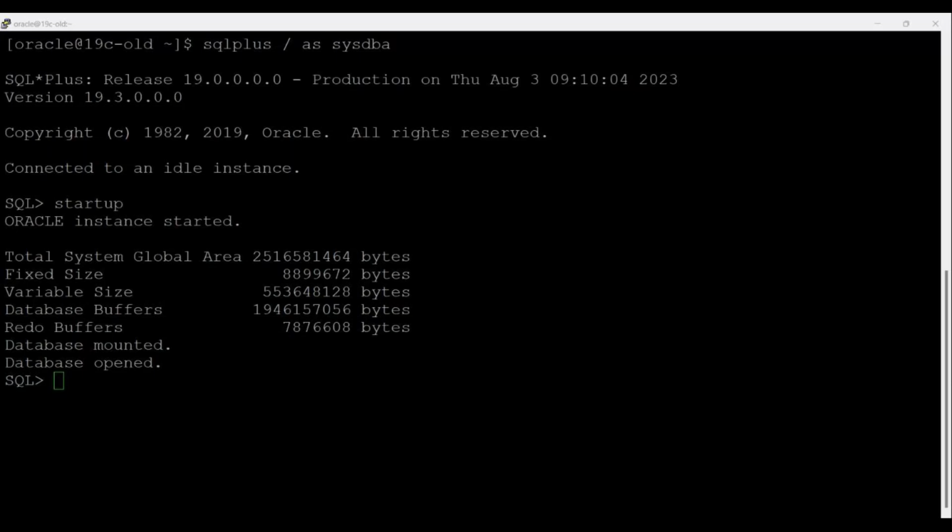So when the DBA opens the database, Oracle performs three things. Okay, so what are those three things, guys?